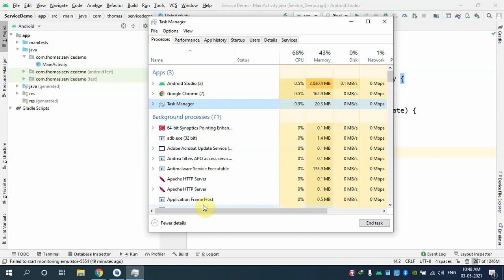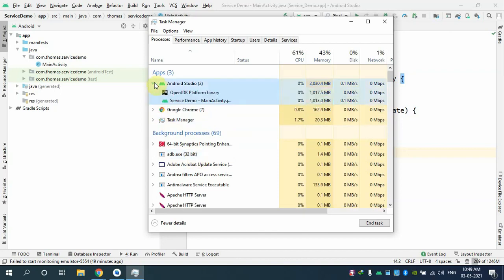I hope you remember in one class I had spoken about ADB, Android Debug Bridge. Now you see that there is an adb.exe running here in the background. You're not able to see anything on the screen, but there's a background process called adb.exe. Now, who is running this? Where has this exe come from? It has come from Android Studio.